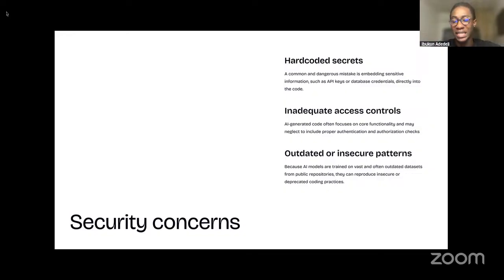But even at that, there are real security concerns you need to take note of when you're vibe coding. One is hard-coded secrets. Because we're not actually writing the code ourselves, the agents sometimes embed sensitive information like API keys, database credentials directly into the code. And if our code is being published to the internet, anyone can access it. So it's super important that we guard against hard-coded secrets.